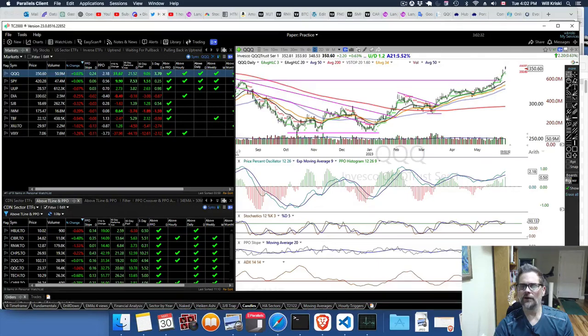It's getting fairly extended here. But if you're in the trade, you can stay in and wait. If you're doing daily trades, use the volatility stop and wait for it to turn red. That's one option.